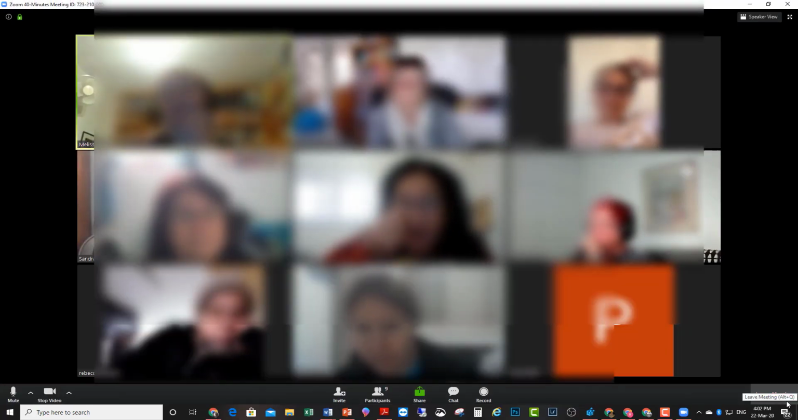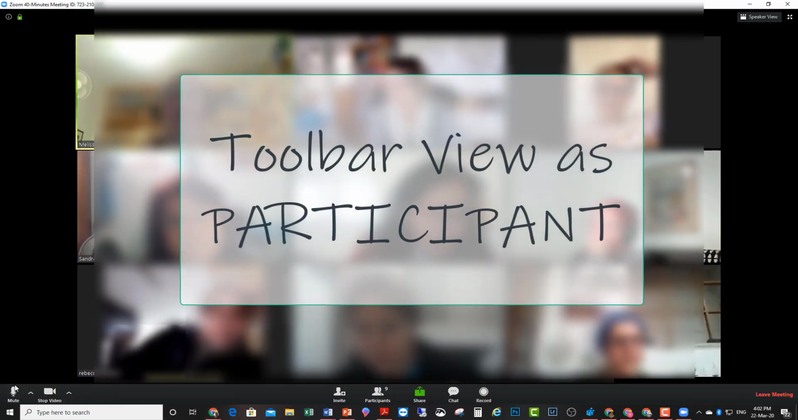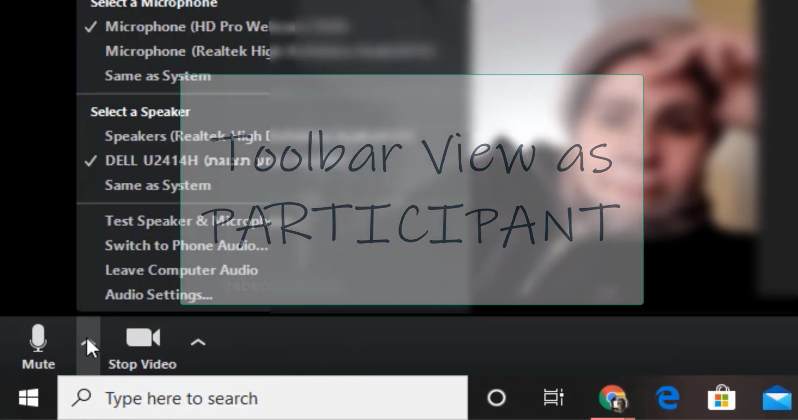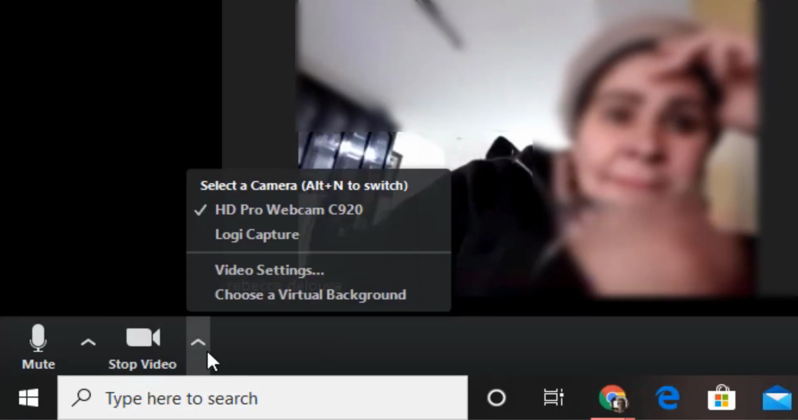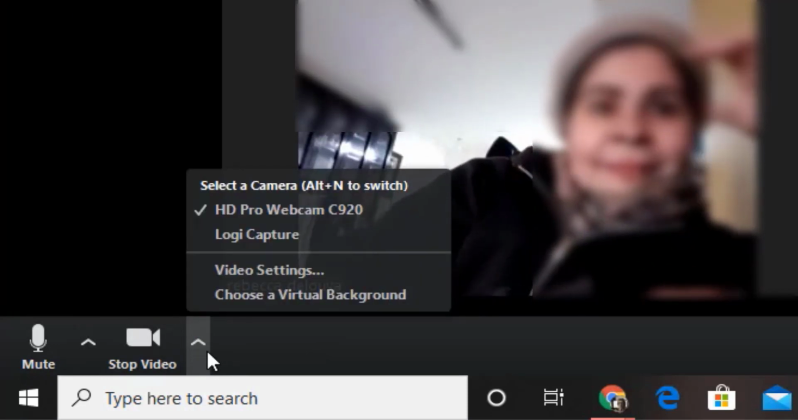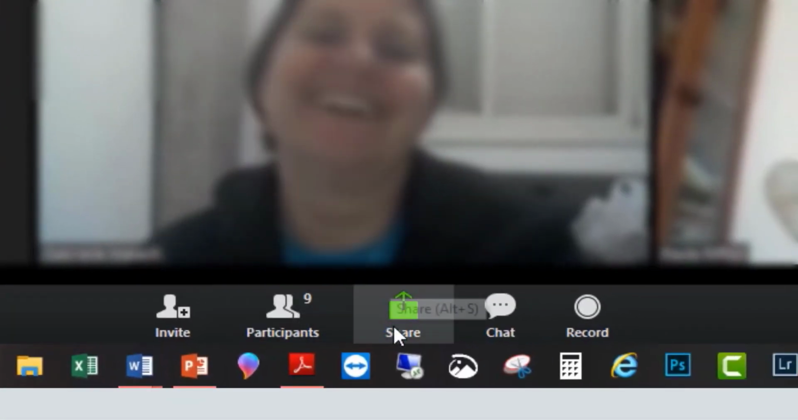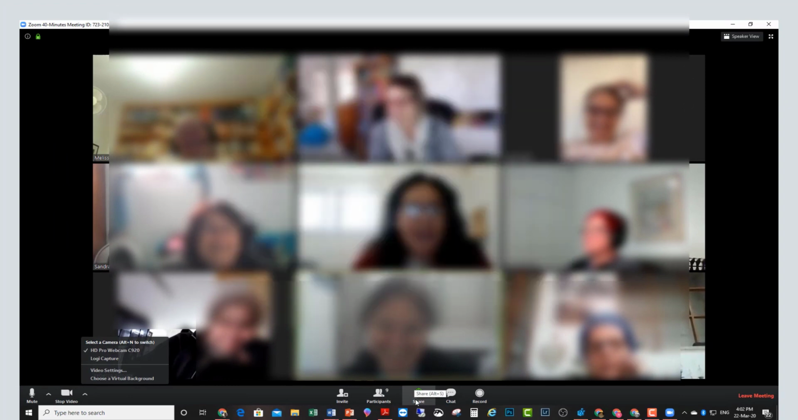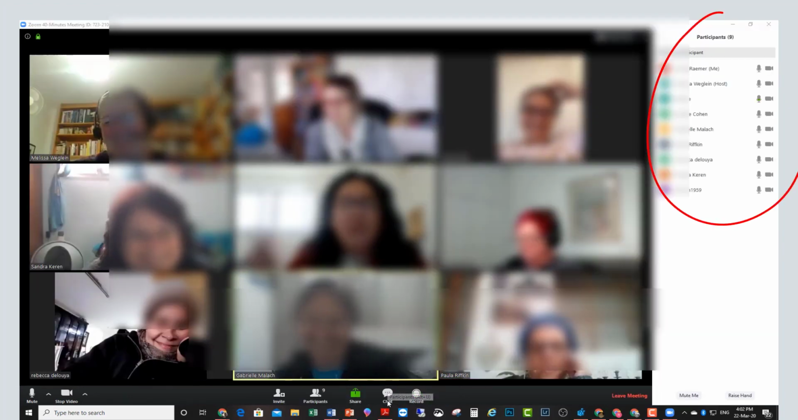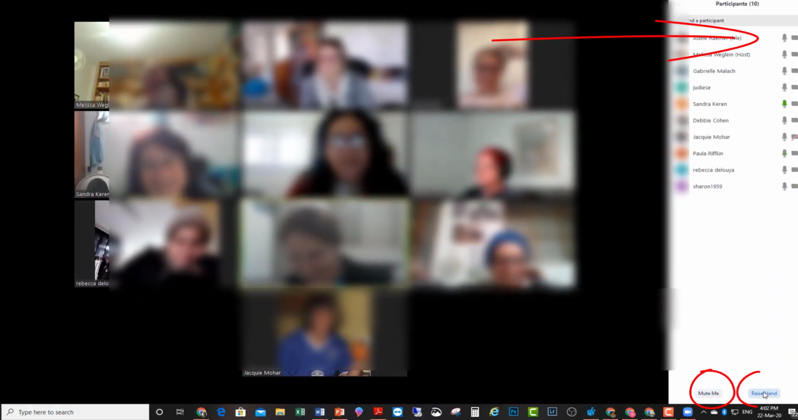I'm going to make the screen bigger and walk you through the toolbar as participant, because before we saw the toolbar as leader. So we've got the microphone, which we can play around with the controls, and the video, which we can mute, turn off, or turn on. We've got the mute, we've got participants, we've got share, which we need permission for. When you click on participants, you can see all the participants there, and you have another button to mute you or raise or lower your hand.